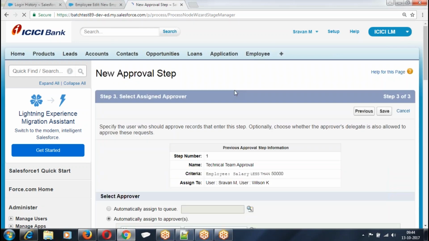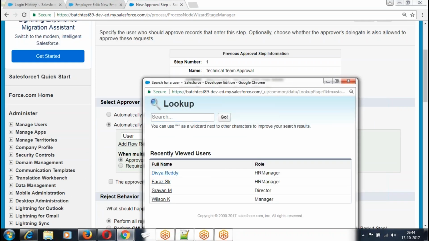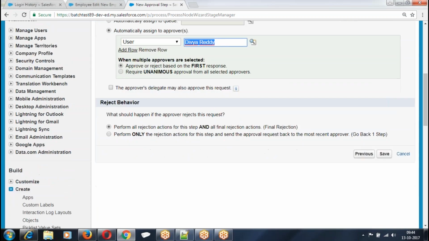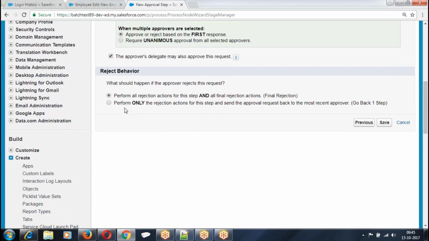Next, who is the approver? I told you Divya is the approver. Now you want to give delegate approval on behalf of Divya. On behalf of Divya, Faraz can also approve. Faraz is the delegate approver. Now, if any one of the persons rejects, what do you want? Do you want to reject the complete process or only the HR round? The entire process should be rejected.